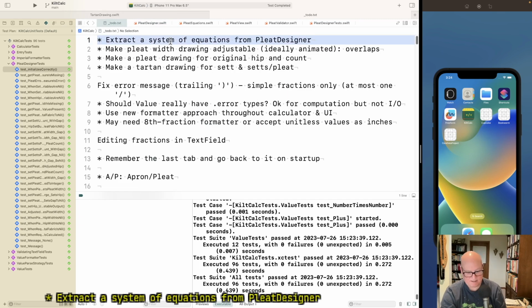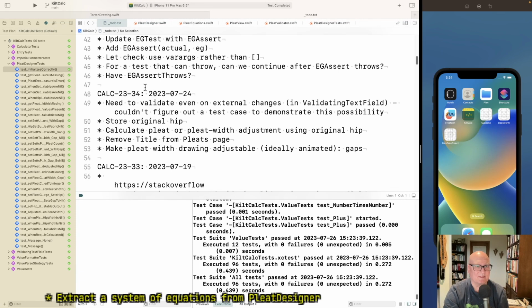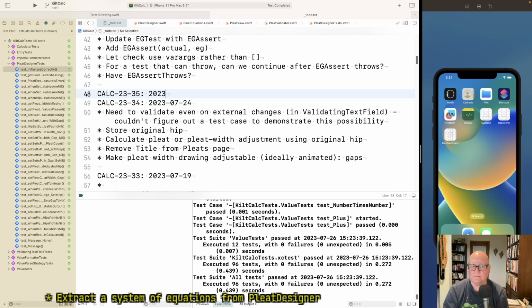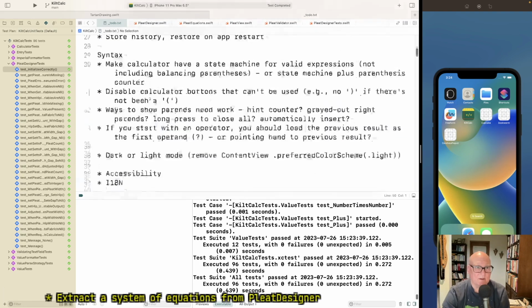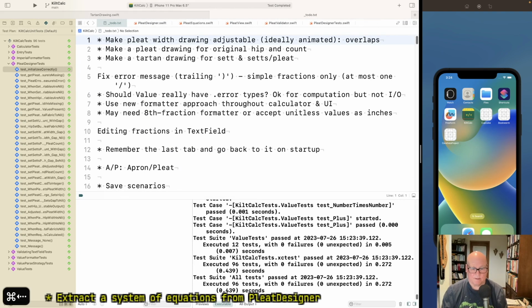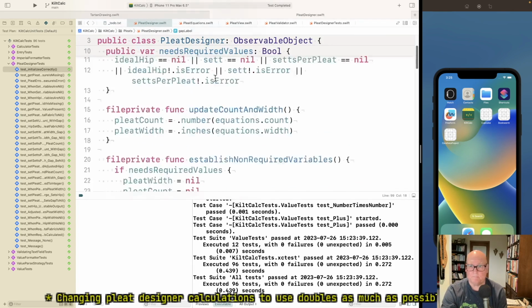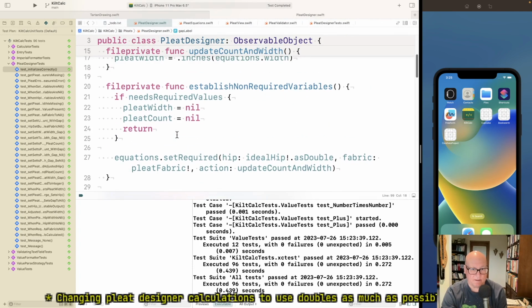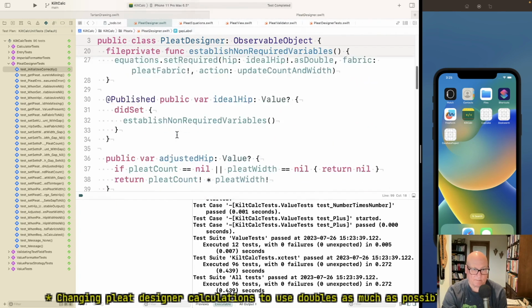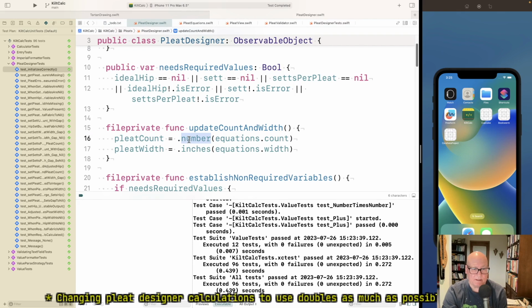Okay, let's see. Where are we on to-dos? Extract a system of equations. Yes, we did that. Okay. The thing we're doing now is changing PleatDesigner calculations to use doubles as much as possible. Okay. Now, I think the thing we need to do then, we had things coming out. Where's that update? We're going to make count. Let's make this be number and see what the consequences are.